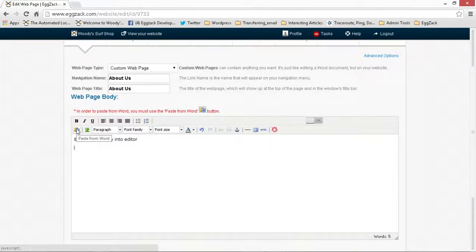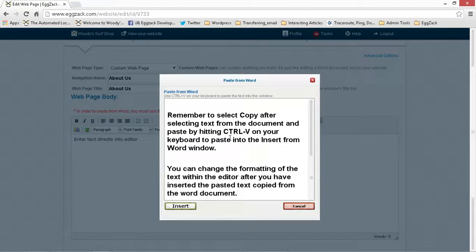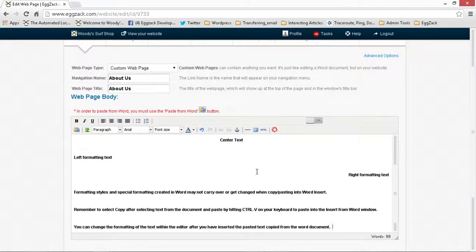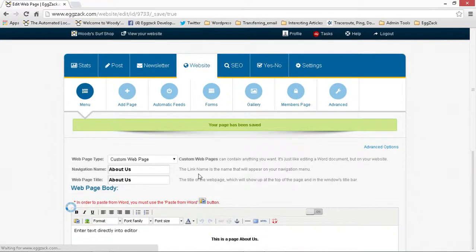We click on Paste from Word. And in here you'll get a pop-up that gives you instructions to paste, Control-V, on your keyboard to paste the text into the window. You click Insert, and the text will show up in the body of the text editor. Let's click Submit. You'll get a green banner letting you know that your page has been saved.